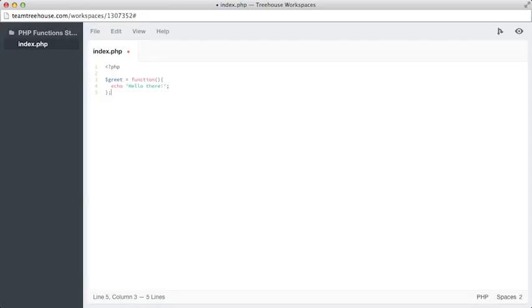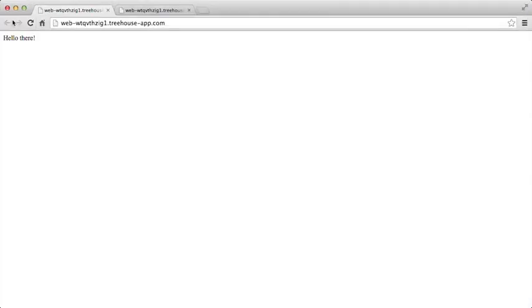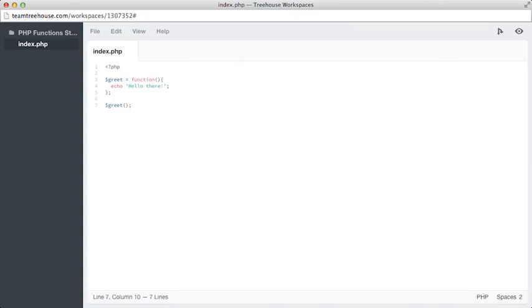And then in order to call this, we'll simply type in $greet and then open and close parentheses, just like we did in a variable function. Let's head over to our preview and take a look. Okay, so you'll see here we have hello and then there exclamation point. So that's exactly what we're looking for. Okay, so let's head back over to workspaces and build out this example just a little bit more.